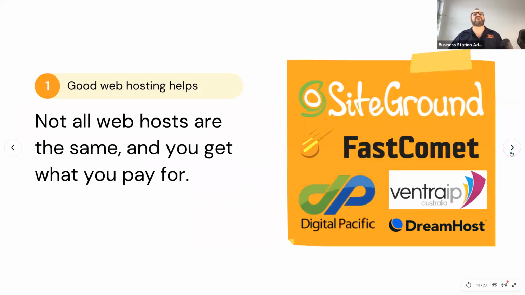So let's look at good website hosting. I've listed a few really good website hosts here. SiteGround is one of the best in the world. They used to host out of Singapore, which was the closest place to us. Now they actually host using Google's cloud service, and they've got a data center in Sydney now. So it's so much closer to us, and it's really super fast.